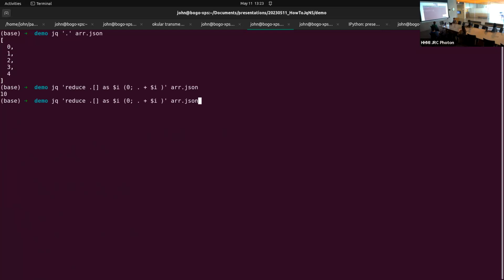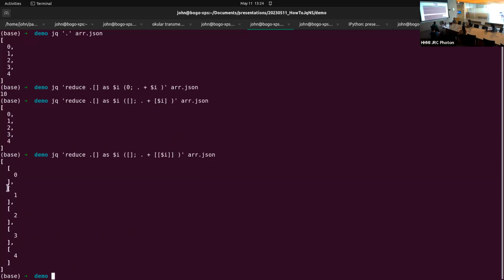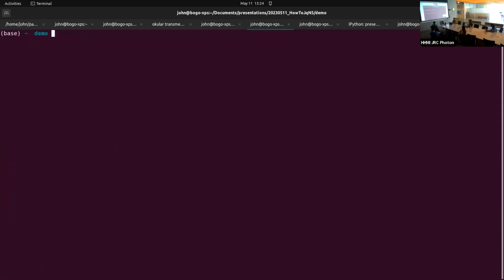Let me do one slightly more complicated example here, just for fun. Let's start with an empty array, and now we're going to add to it an array consisting of each element: an array consisting of 0, and an array consisting of 1, and so on. And we get the same thing. That's boring. Let's make it more complicated. An array containing the array, and so on. So now we have an array of 0, an array of 1, an array of 2, an array of 3, an array of 4. That's simple. Oh, not that simple, but simple.